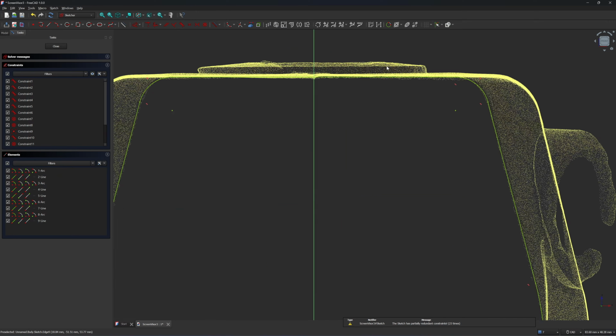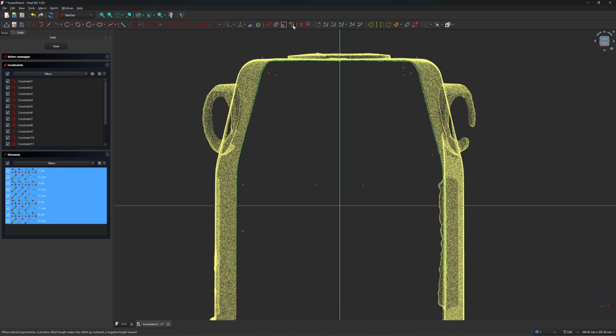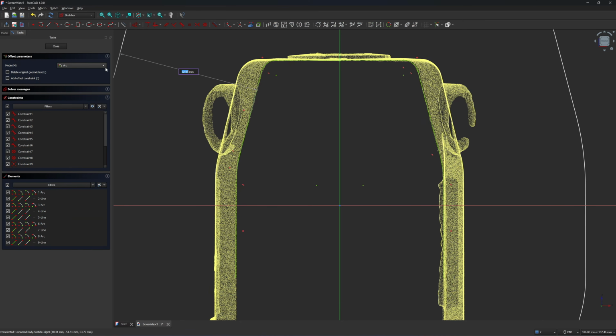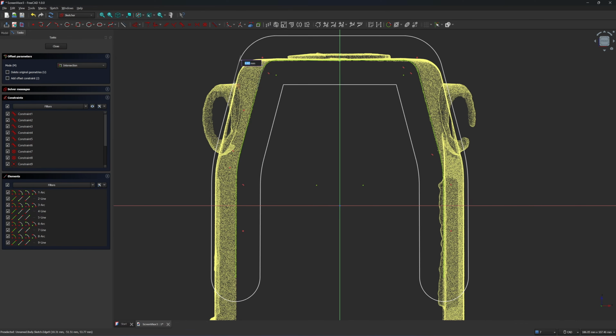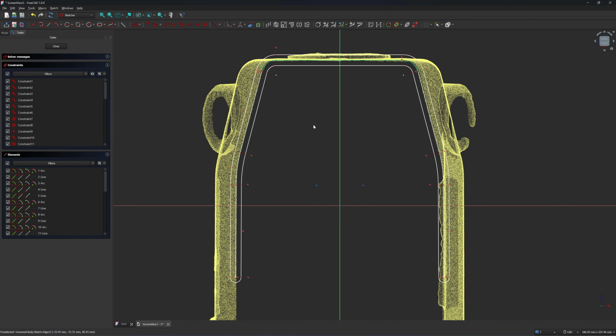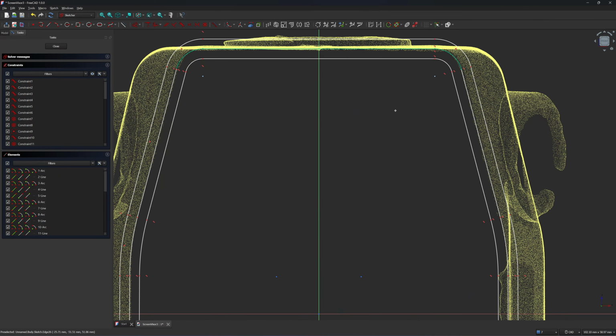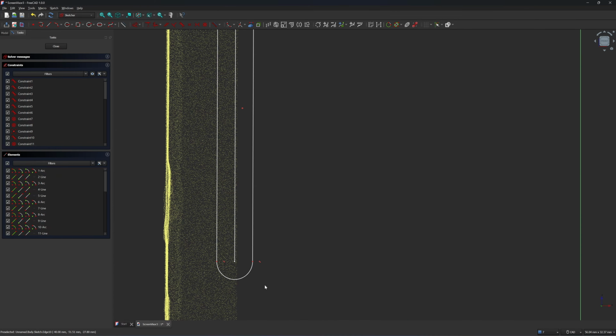Okay, next I'm going to offset for the thickness of the shell. I do this by selecting all of the lines, click on offset and click on intersection. I choose 2 millimeter for the thickness. Okay, all done. As you can see, the new offset line is joined properly. So that's a good sign.